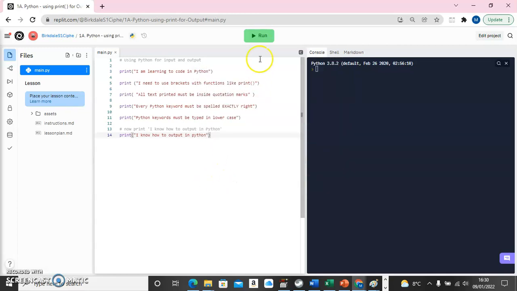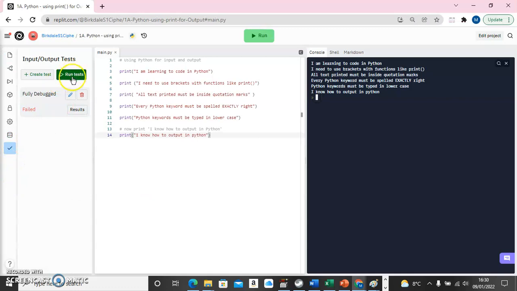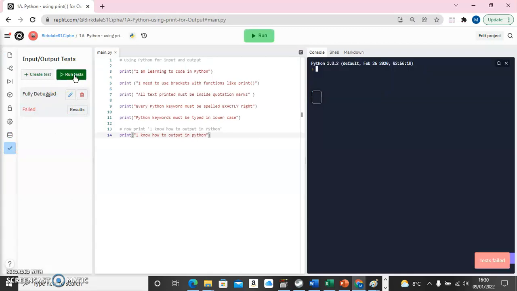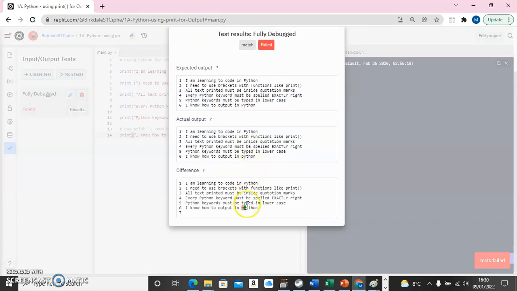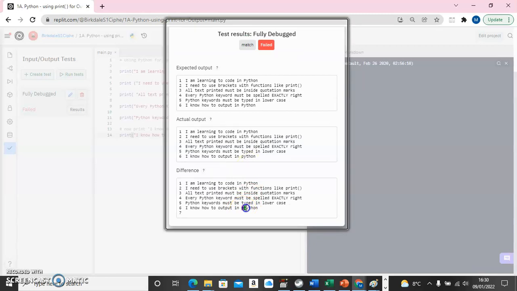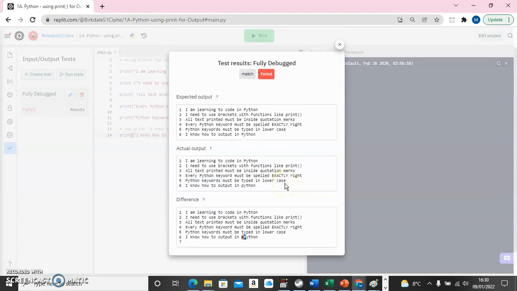Now, if I run that, it looks fine. If I run the test and run here, it says it's failed. And if I look at the results, you can see that in pink, the bit I've got it didn't want is a lowercase p. What it wanted was a capital P in green on Python. So pink is the bits it doesn't like, green is the bits it should have had. So that'll help you to find problems with your code.